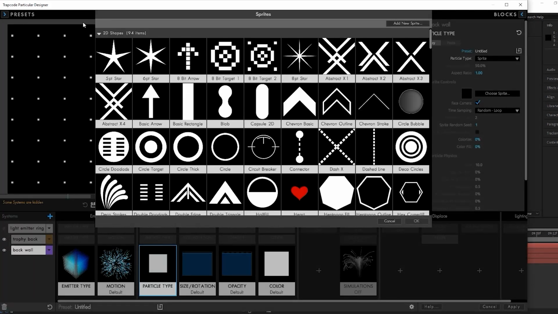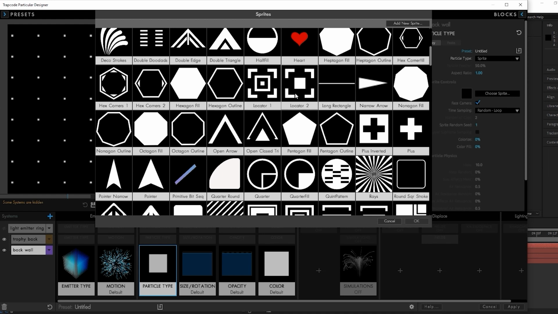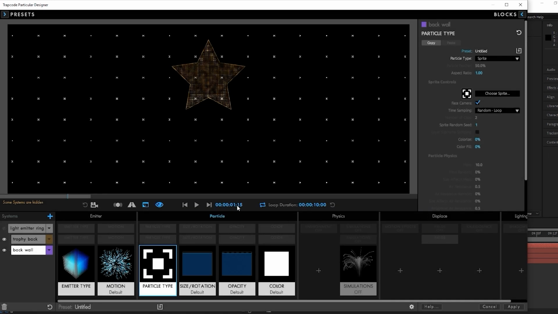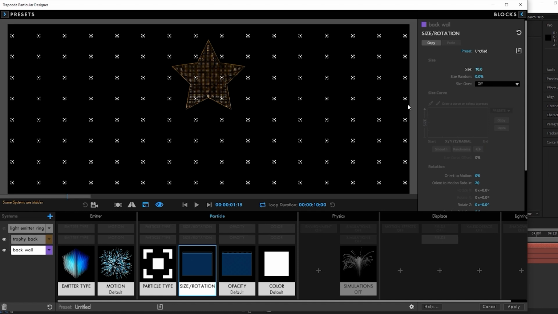I'm going to go into the 2D shapes area, and I'm going to look for a sprite. I think I'm going to use this locator too. That's what I use in my example, and I'm feeling like playing it close to the vest. So there we have that. These particles are pretty tiny by default, so I might need to go in here to the size rotation block, click on that, and maybe bring up the size a little bit more, and maybe add a little bit of randomness to the size, a little variation there.